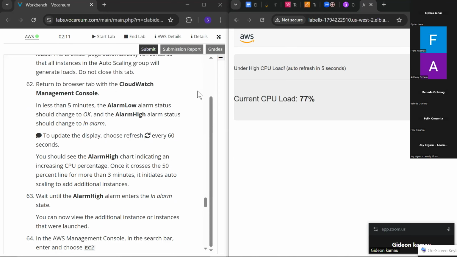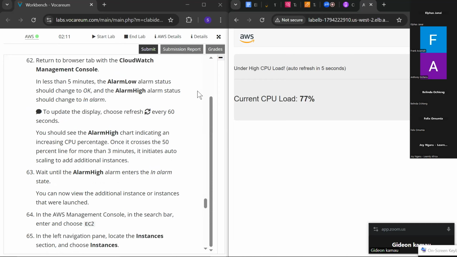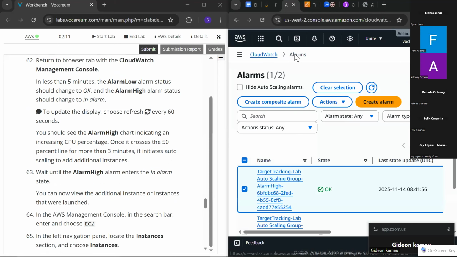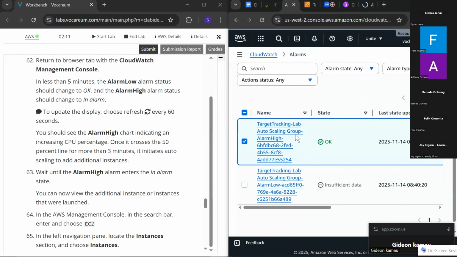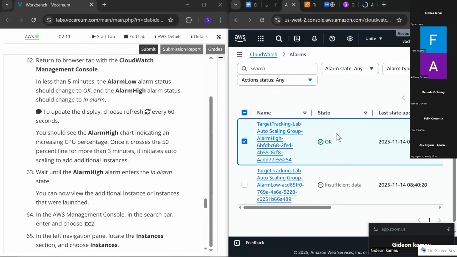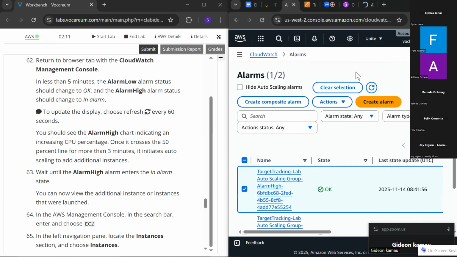Return to the browser tab with the CloudWatch Management Console. In less than 5 minutes, the alarm low alarm status should change to OK, and the alarm high alarm status should change to in alarm. So to update the display, choose refresh every 60 seconds. Yeah, you can refresh.